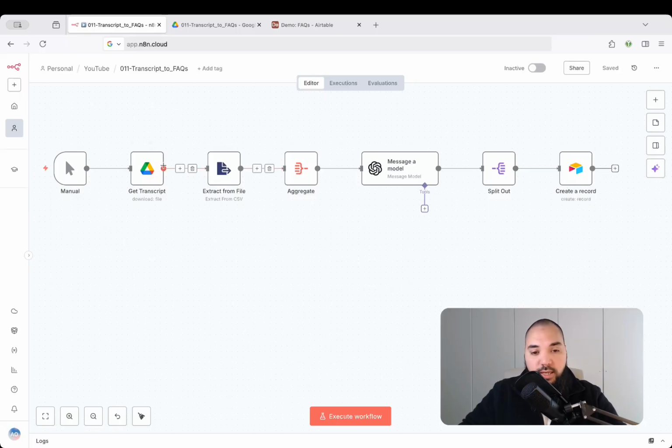So let's take a look at what this flow looks like. I'm going to get the transcript, I'm going to extract what we have in that file, right? Then we are sending it to an AI model like GPT. Then we are going to pass each and every one of those entries into a separate record, and then we are sending it back into Airtable. So let's take a look at what this flow does.